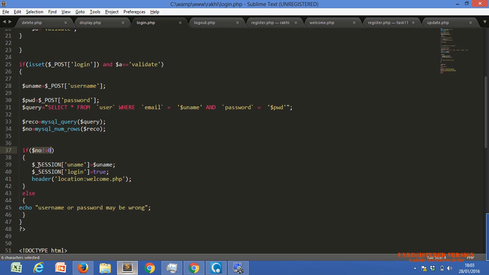So we create the session variables $_SESSION['uname'] and $_SESSION['login']. uname is for displaying the email id, and login is for checking. We can also check with uname, for example whether $_SESSION['uname'] is set. I just take another session variable for checking, and assign it true. Then we give header location welcome.php. Otherwise, we echo a message: username or password may be wrong.